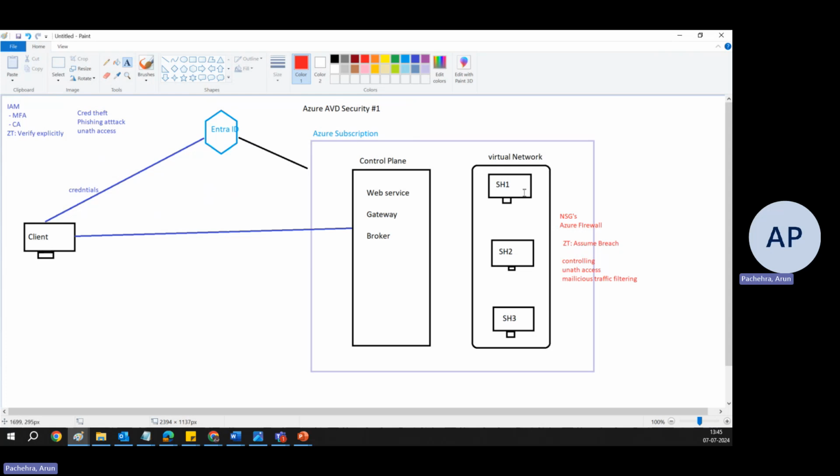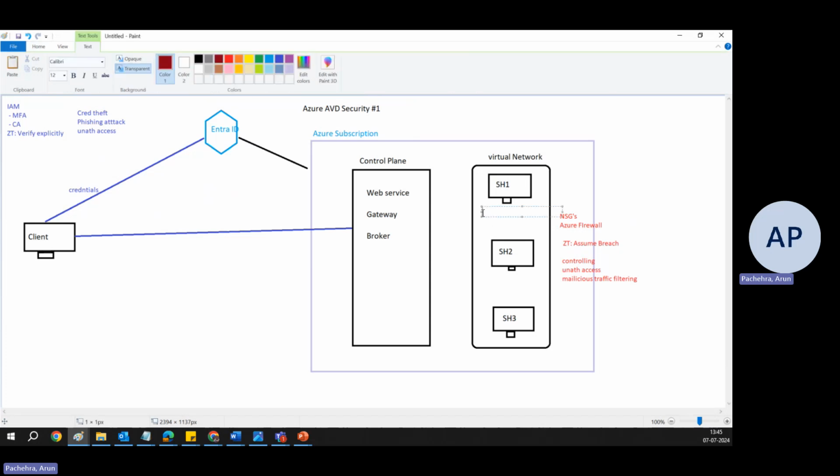Now, the network part is also done. Now it's time to think from the session. These sessions, we need to protect these sessions as well. So let me change the color here, and we can protect this session with the help of, I should write here, MS Defender, right? MS Defender for Endpoint, advanced threat protection.